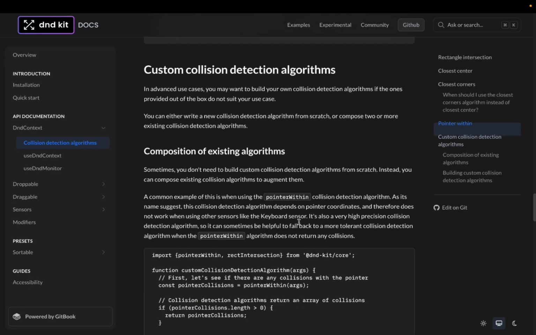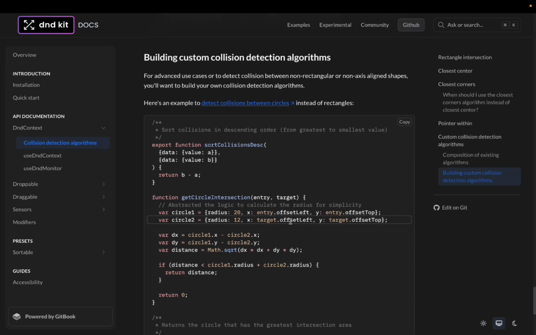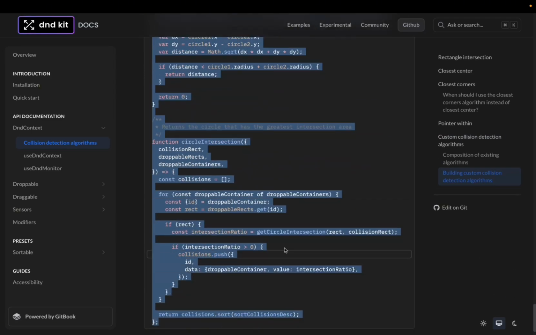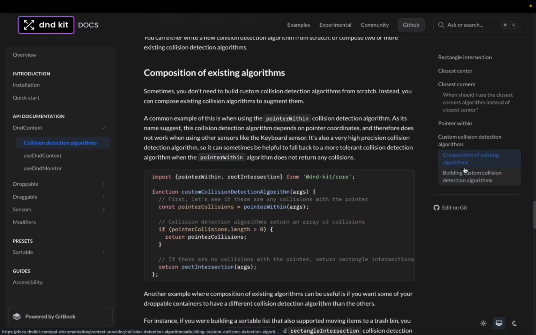Okay, we can build a custom collision detection algorithm. That's what we need in this app. There are two approaches. We can build a custom collision detection from scratch, so you can read more about this here. But in our application, we can use the first approach where we compose existing algorithms. So I'm going to compose rectangle intersection, closest center, and pointer within. Let's see how we can do it.